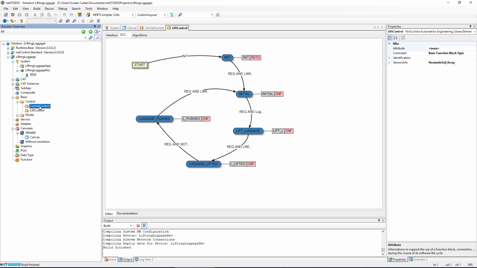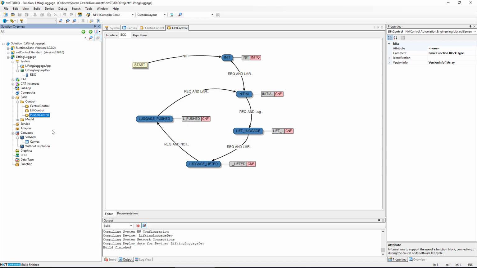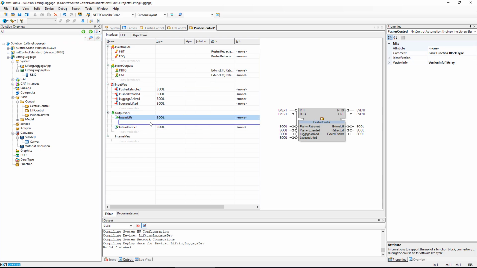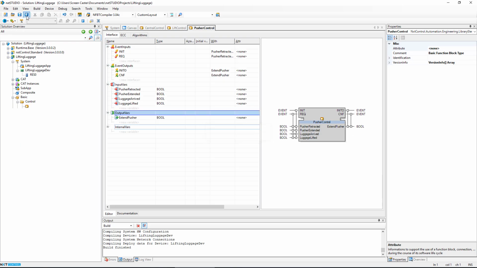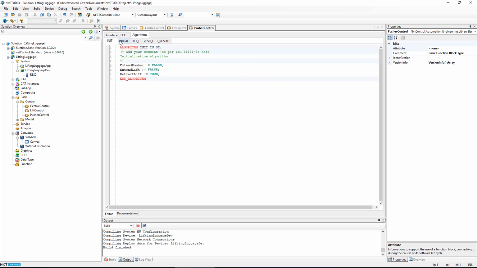Okay, similarly, copy and paste, and this time it will be called pusher control. Open that and remove code that is associated with the lift. All right, let's go to the ECC. Initialize: we want to make sure that the pusher is retracted. So in the init algorithm, we will remove stuff that is related to the lift.